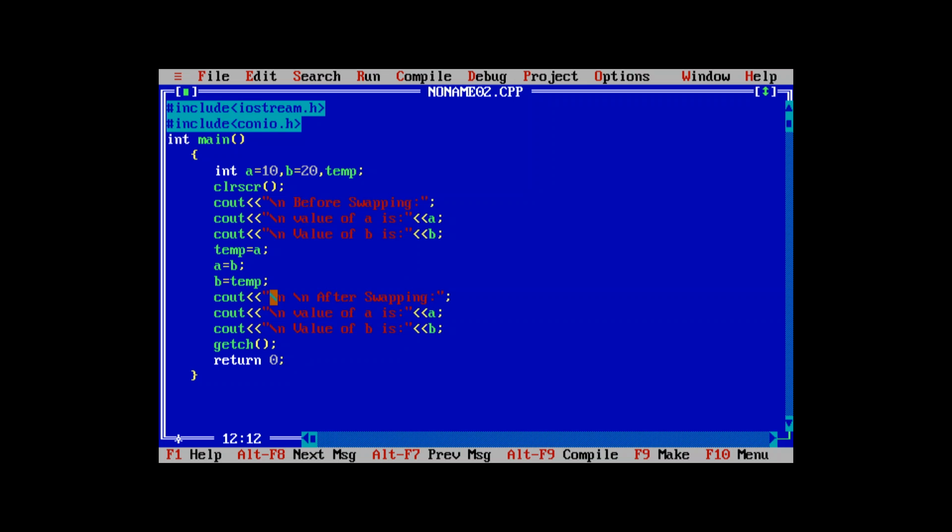So that is swapping. Now A gets the B value, and B gets the A value. That means swapping of the values, interchanging of the values. Then this will be printed after swapping. This is the condition, that the value of A is A and the value of B is B. This is after swapping. And then there is a getch and a return 0. So this is the program to swap the values.